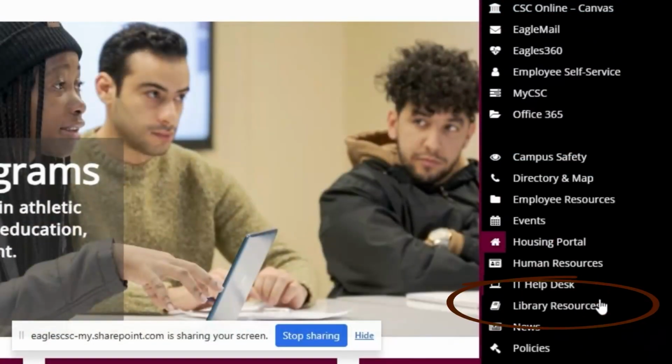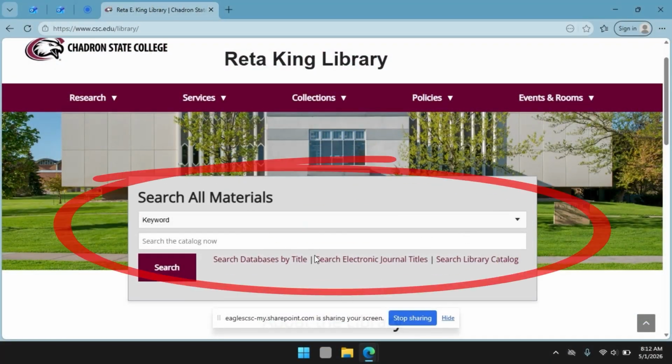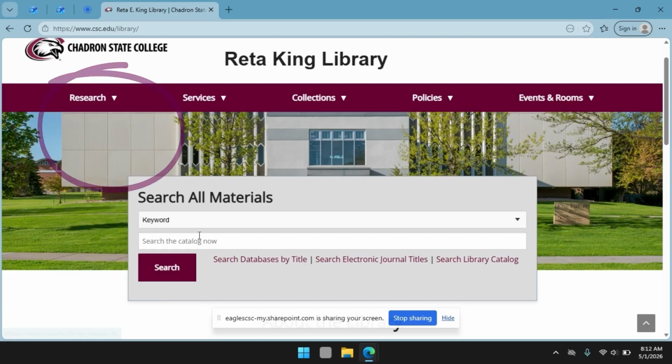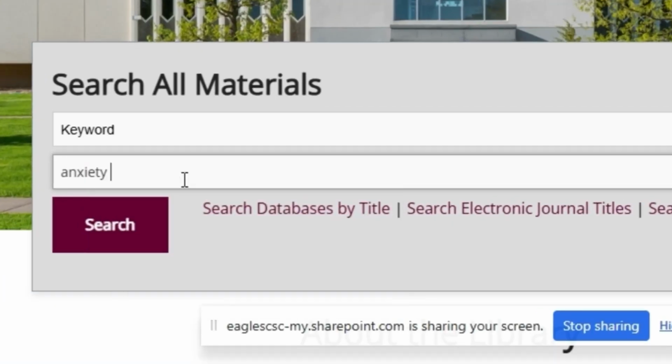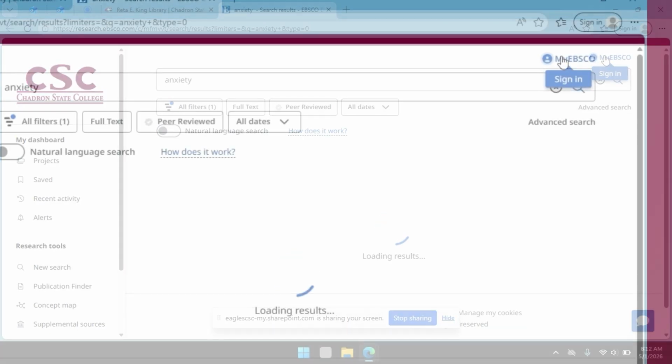Click on that and go to Library Resources. Now, you can do one of two things. You can search right here, or you can go to Databases and Electronic Resources and search. But for the sake of simplicity, we're going to type something random and go ahead and hit search. And then you'll see at the top right, we have the MyEBSCO right here.